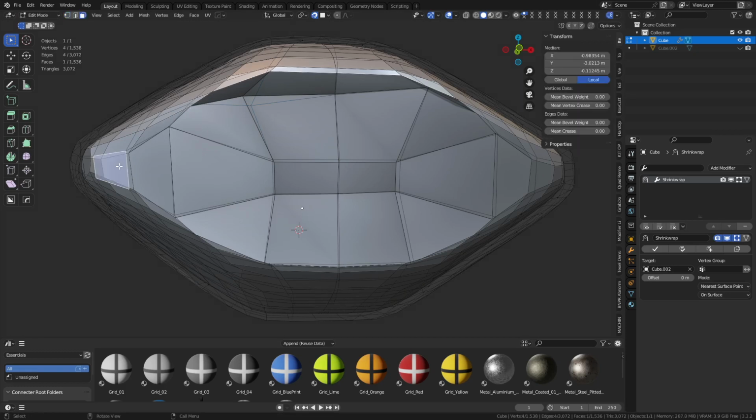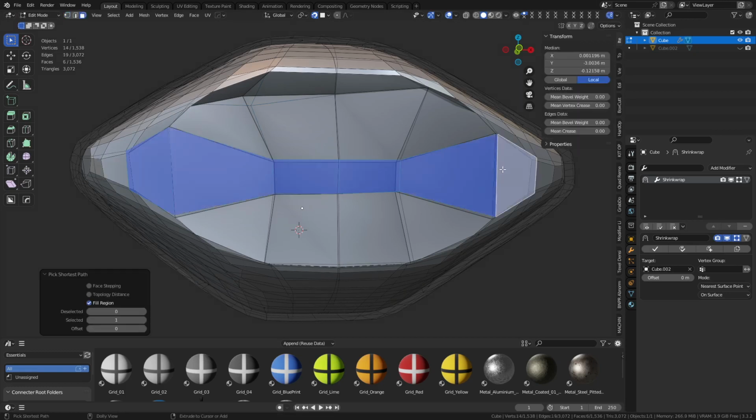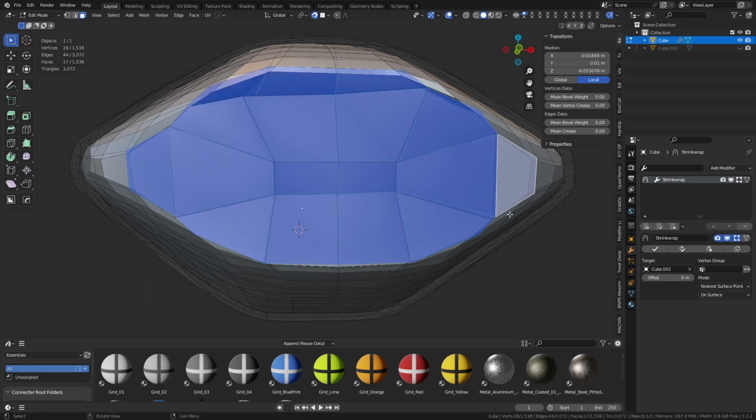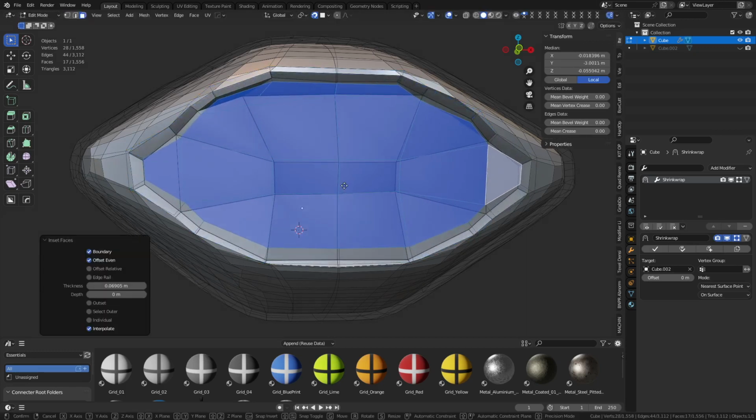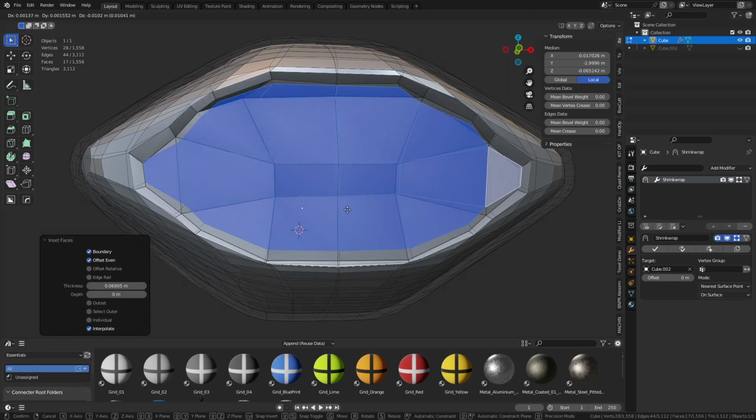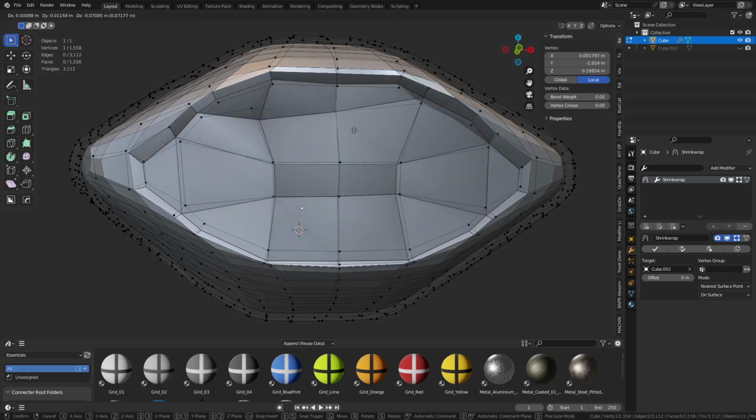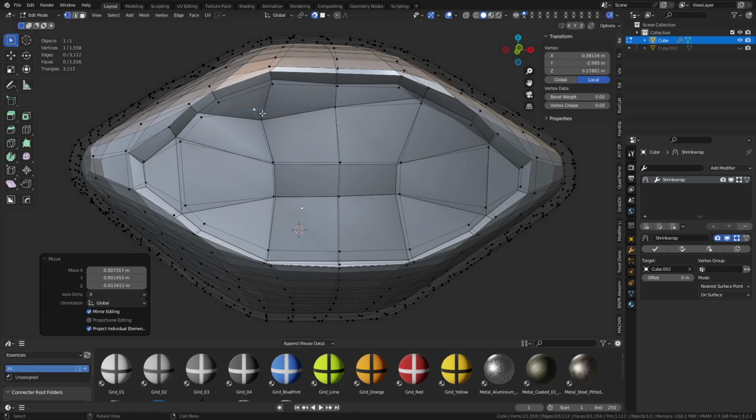So like maybe this area, I want an inset in here or something like that. Press G, move it a little so it snaps. Tweak it a little bit. It's a little jumpy though. You do have to be a little bit careful with this, but generally it's not too bad.